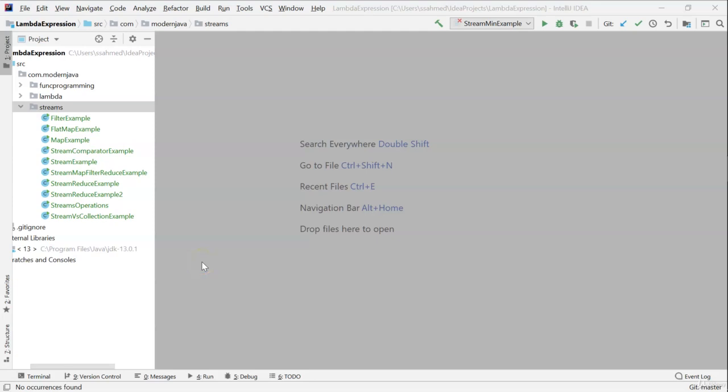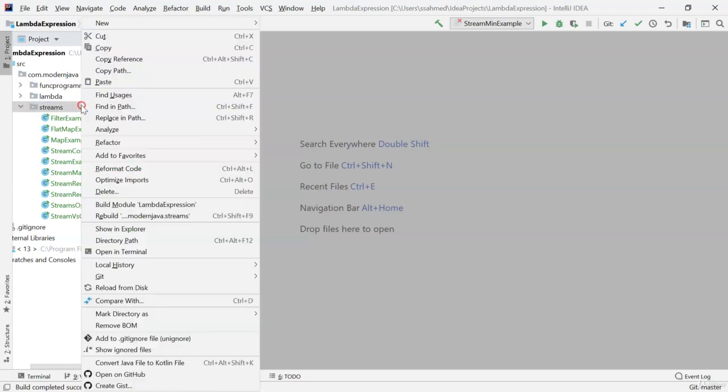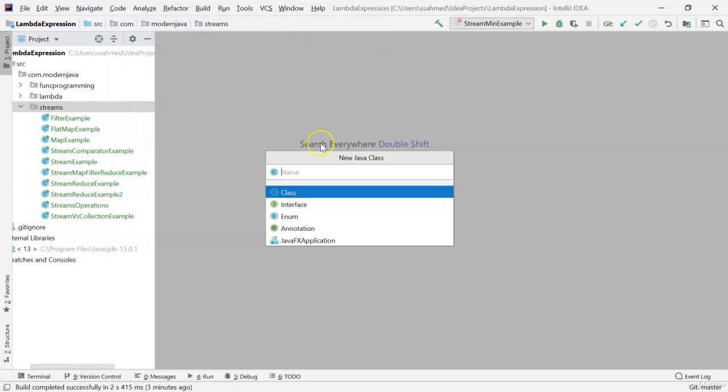In this video, we'll be implementing an example of calculating the minimum of numbers using the stream min operator and also using reduce. So let's create a new class, and the name of the class is StreamMinExample.